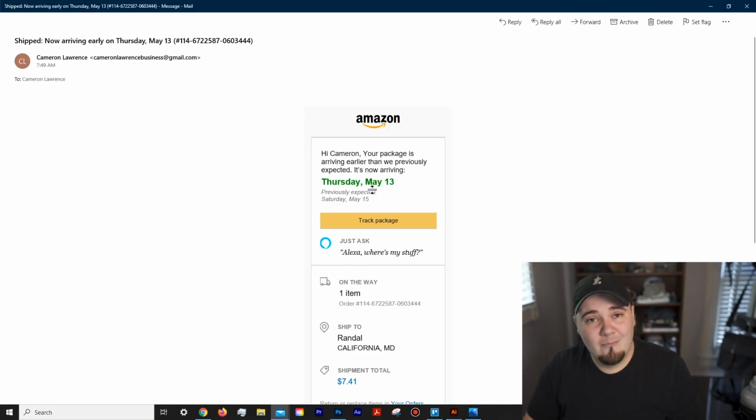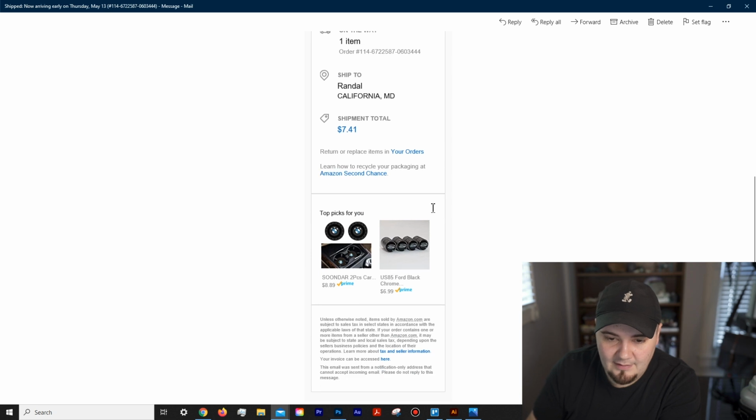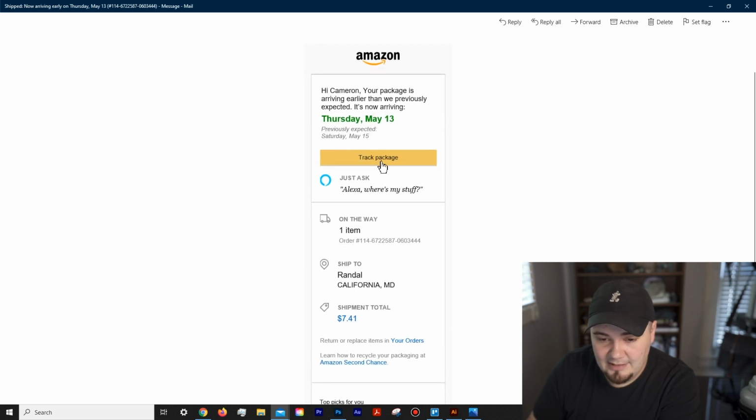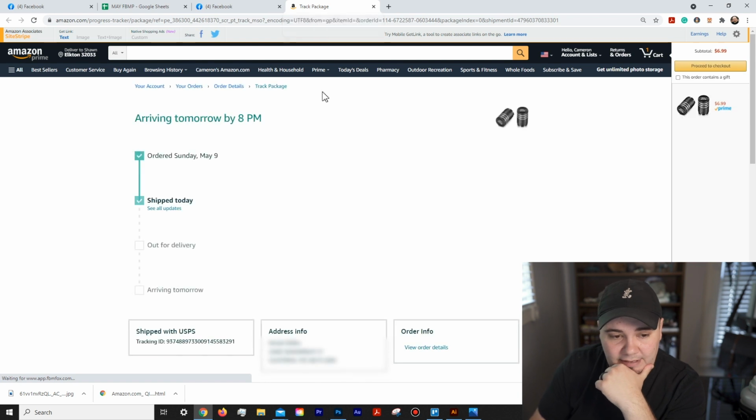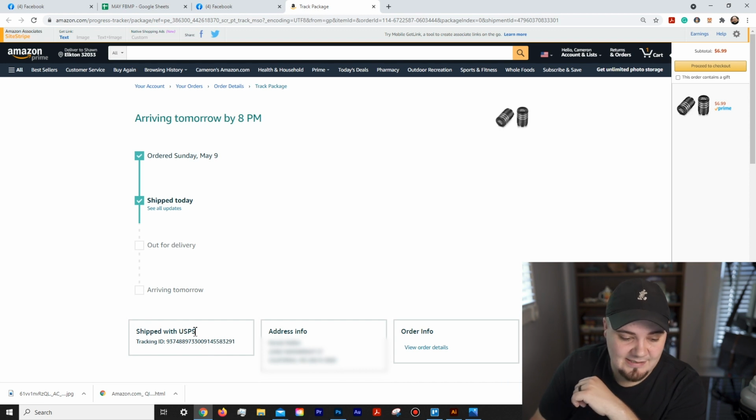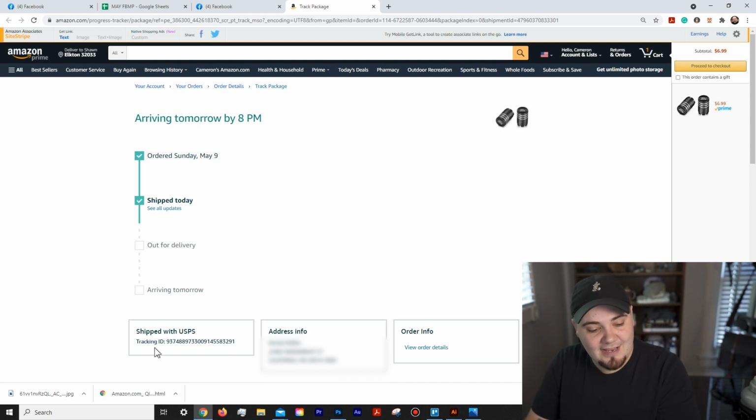What do you do with it? Well, remember that marked as shipped button. I am actually going to click track package. Amazon's going to open up the info. It says it's going to arrive tomorrow by 8 p.m. Sweet. What I'm going to grab though is this. See how it says shipped with UPS, tracking ID this. I'm going to copy this tracking number.